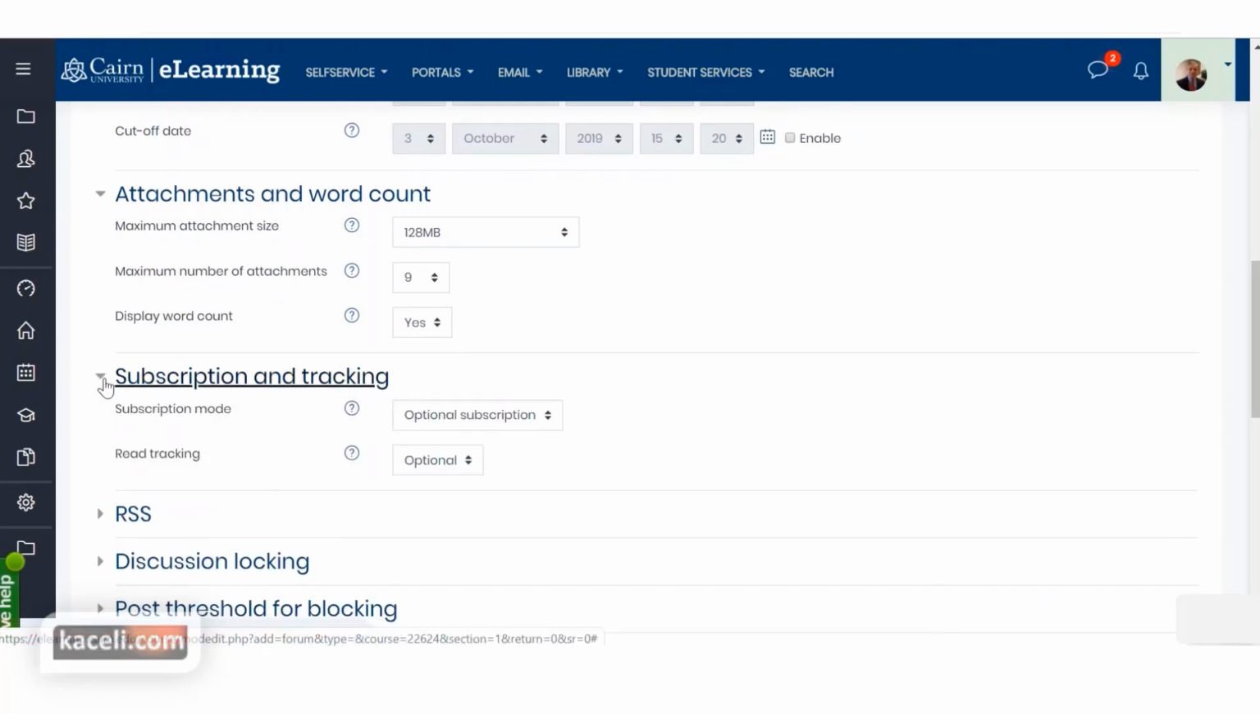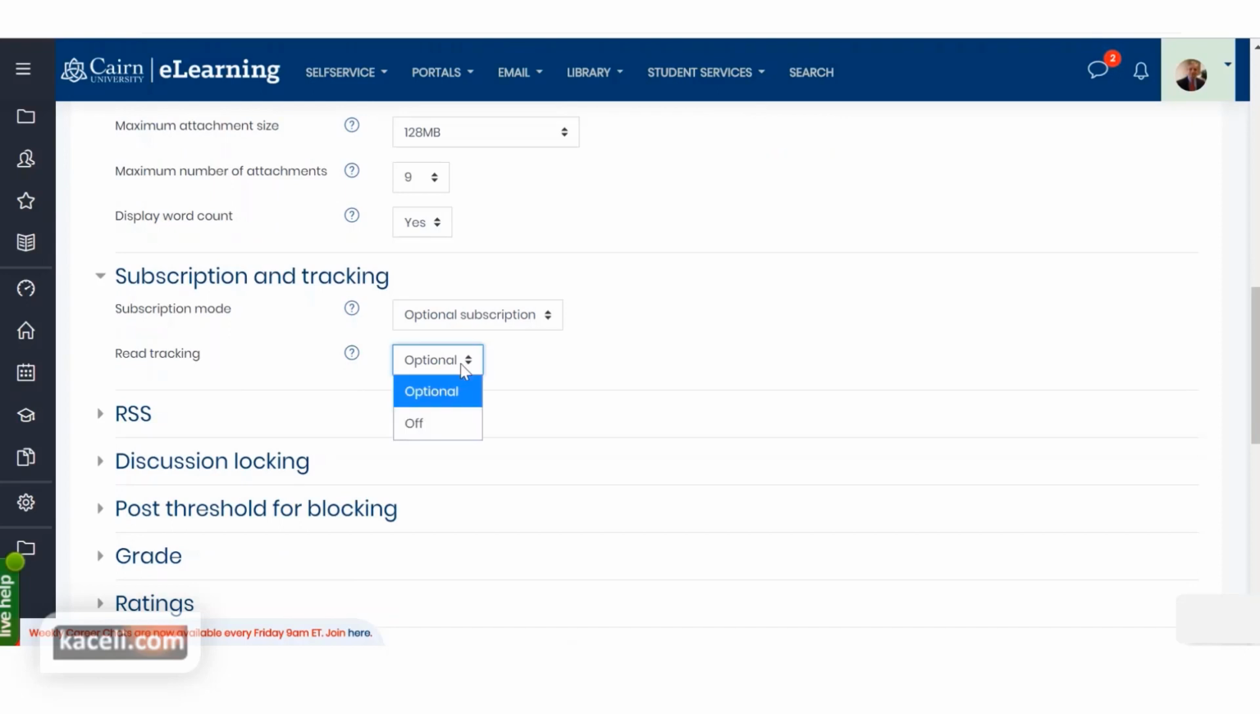Then subscription and tracking. This is basically what controls the correspondence. Typically, we recommend that you use a subscription mode here of optional subscription. It allows the students to get email notifications, or it allows them to unsubscribe and not receive them. We have found that some students want the notifications, some others don't. And then read tracking, you can choose to make this optional as well.